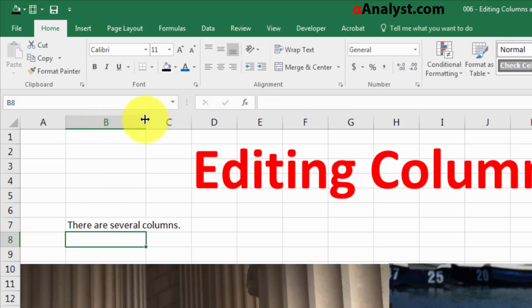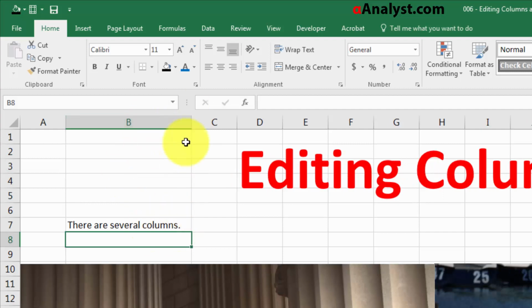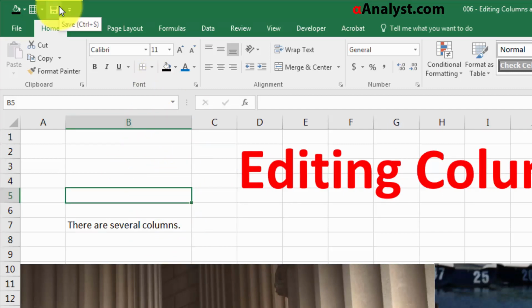Okay, if you want the size of column B to exactly match the text that you have in there, you can double click in between columns B and C, and you'll see that it automatically adjusts to the exact size in between the two. And while we're talking about this, let's also talk about the wrap text feature.